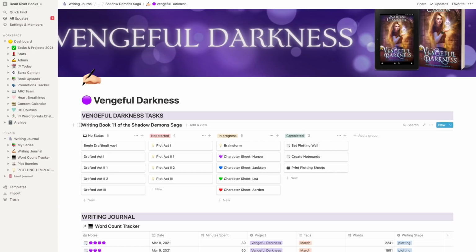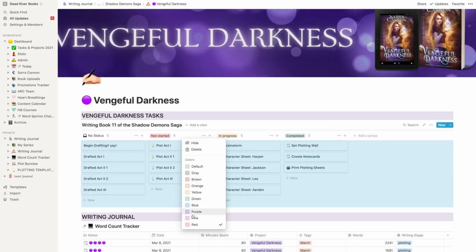In the Kanban board itself, you give it a title, and then you start adding cards. These are basically the equivalent to your sticky notes. You have no status, which means it hasn't been assigned a status yet. You have not started, in progress, and completed. So you could have to do, doing, and done. You could change this to need to work on, currently working on, done, heck yeah, whatever. You can change those titles to whatever you want them to be. You can also change the color of the background if you'd like.